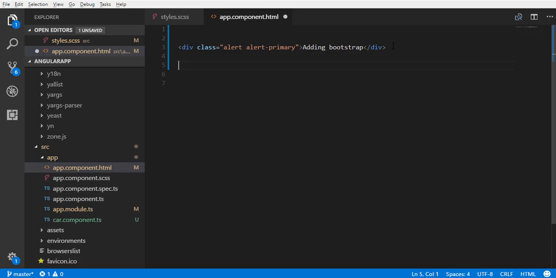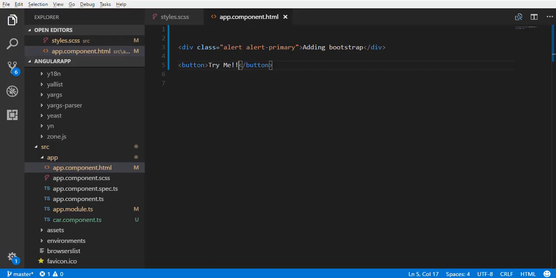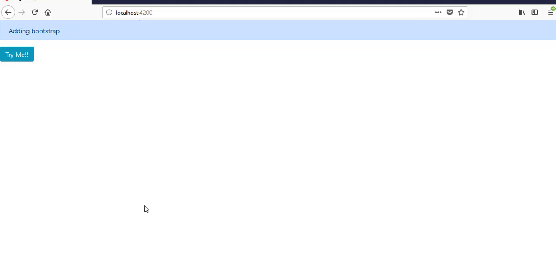Now back to app.component.html. Create a normal button. Save. Back to the browser. Here is how it looks. Back to VS Code. Add the Bootstrap classes btn and btn-info. Save. Back to the browser. Look, the button now has Bootstrap styling.